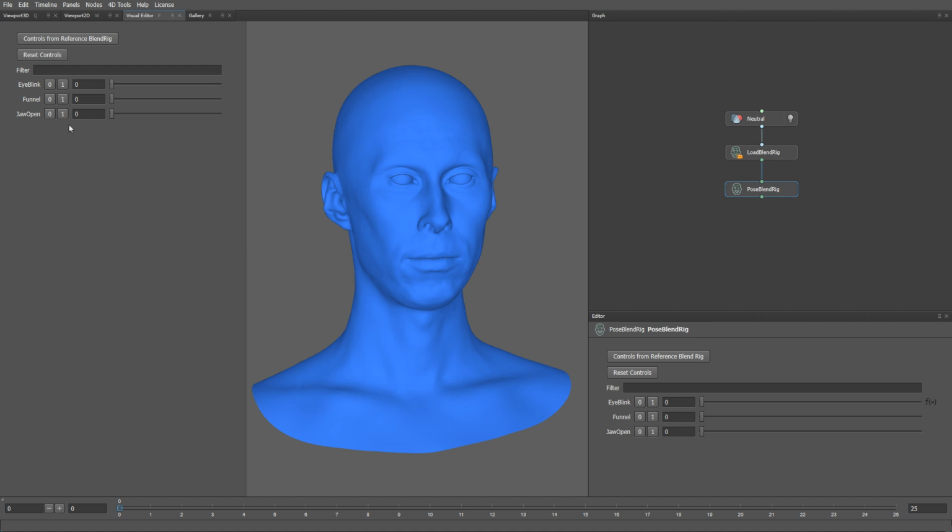We can activate our eye blink expression, the funnel expression, and when we activate both funnel and jaw open expressions, our corrective shape is triggered automatically. Using the pose BlendRig node is an easy way to make sure that the rig logic works correctly.